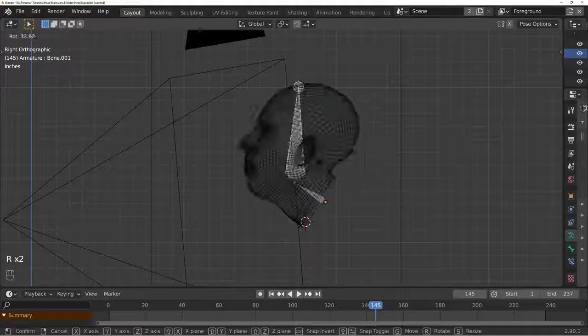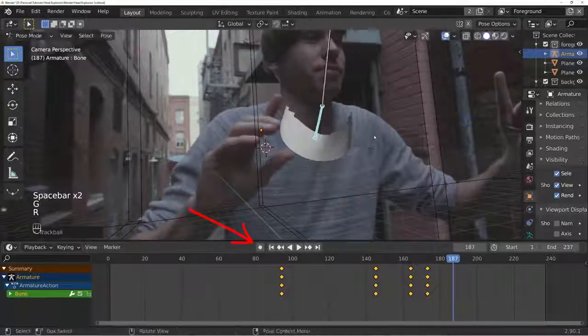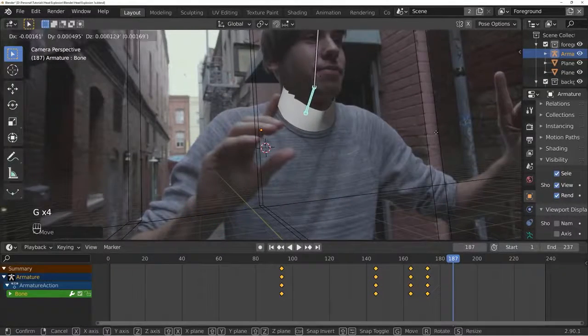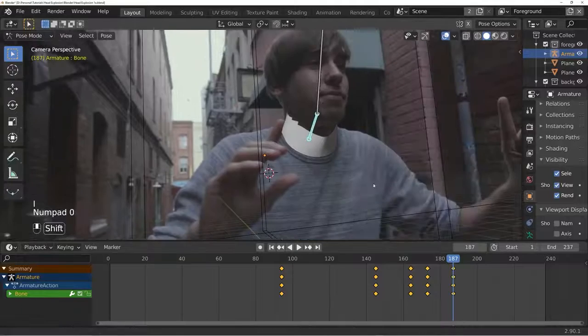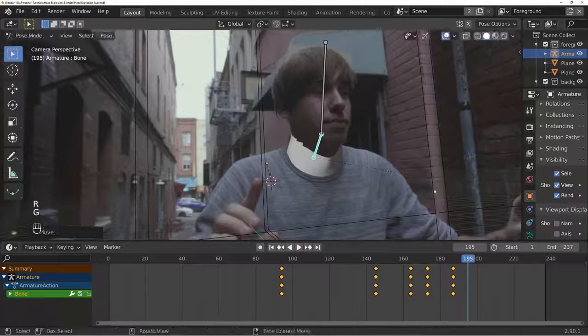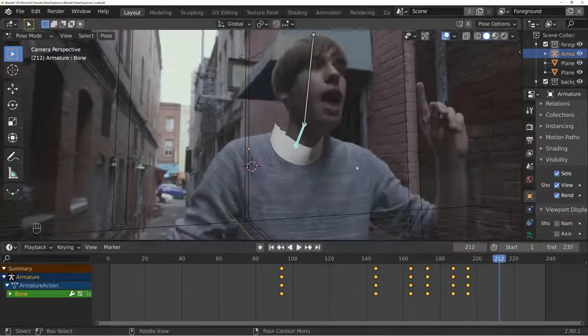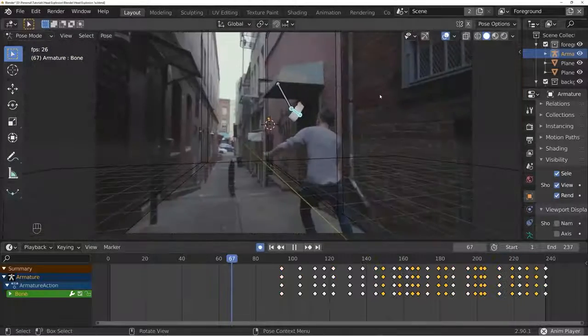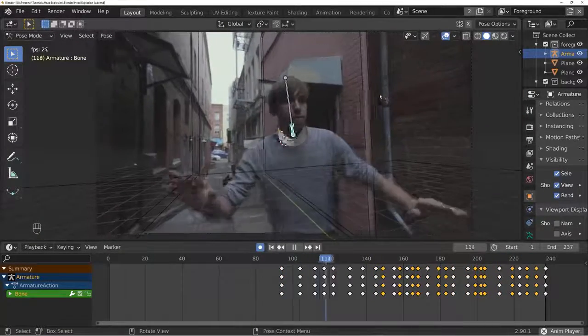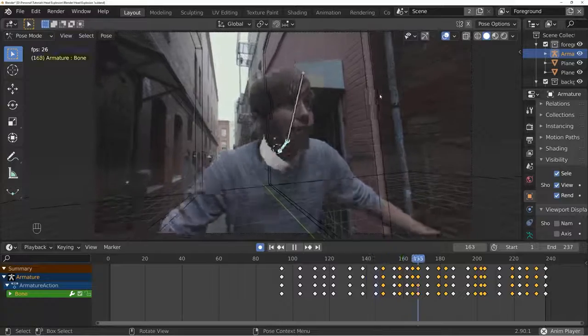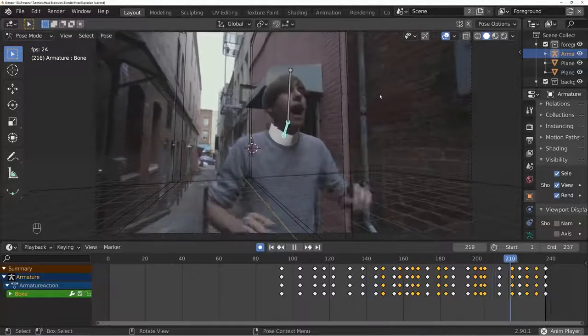Ain't that nice? Next step is to turn on automatic keying and make our way through the animation, adjusting the neck bone's position and rotation to match the actor. I used a mask modifier and hid the head to make this a little easier. It's a bit of a pain, but it's definitely worth taking the time to get an accurate track on your actor. Because if you got stuff drifting around, that's going to be the first thing people notice.